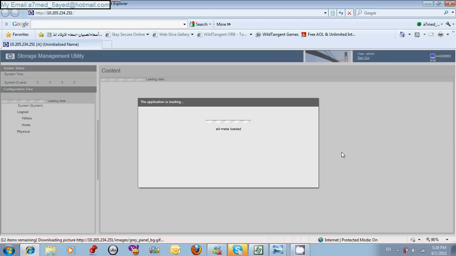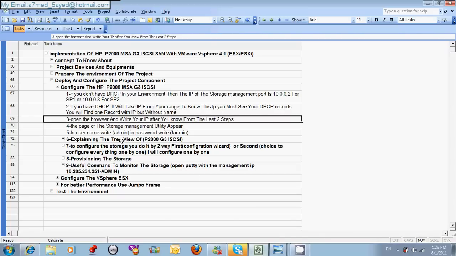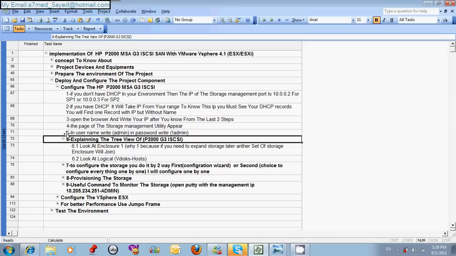It's telling me login successful. Okay. Here the storage management utility page appears, and we entered the username and password. Now the management utility is open, and we will start to take a look at the tree view which appears here.